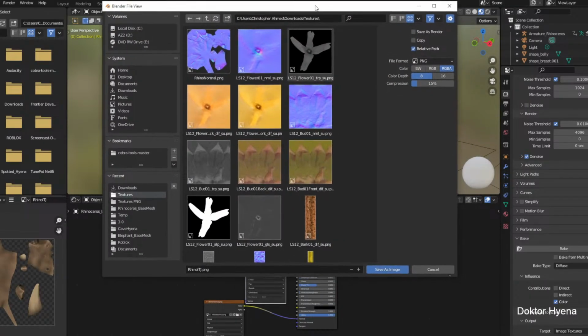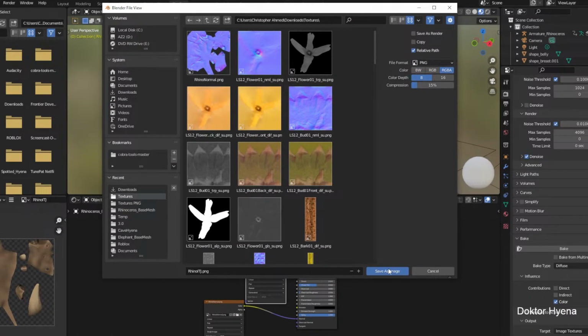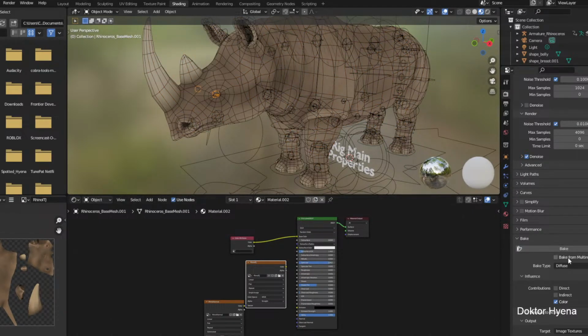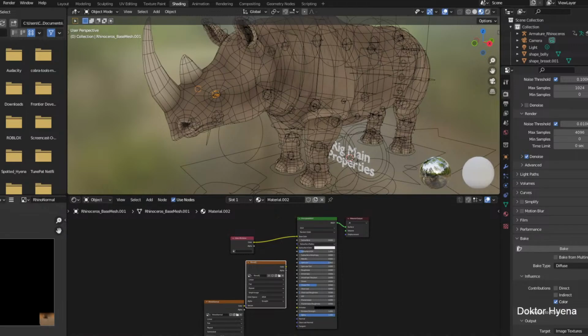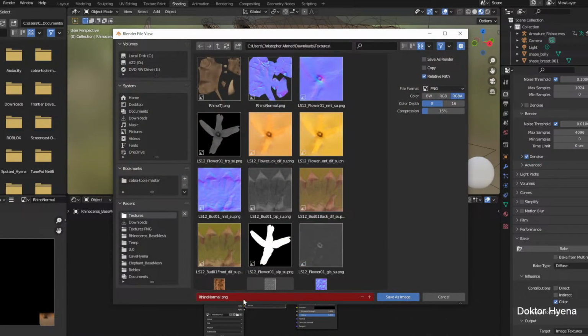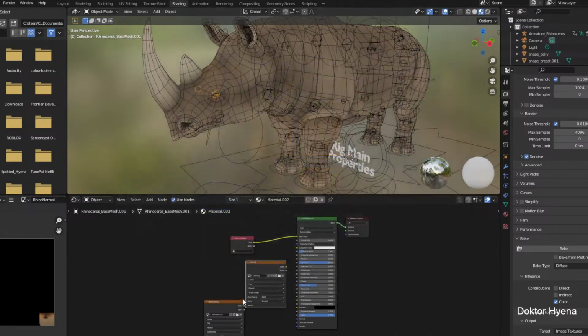Unfortunately, it didn't quite save the eye, but we can try and take care of that later. Or actually, no, let's take care of it right now. Got no time to waste. And then in Photoshop we can combine them into one texture, or GIMP. Rhino eye. Cool.